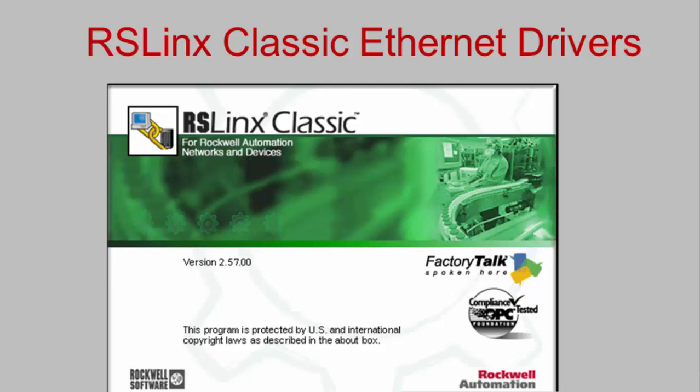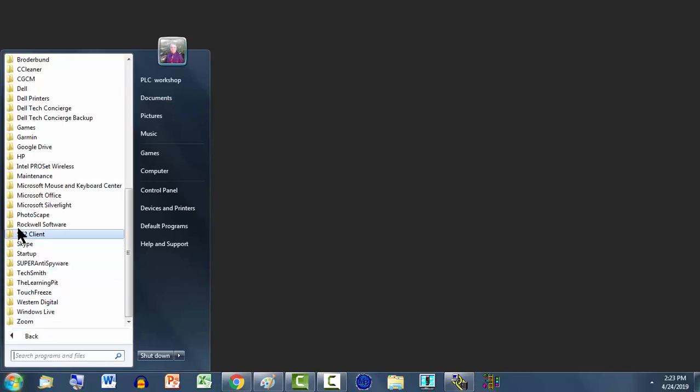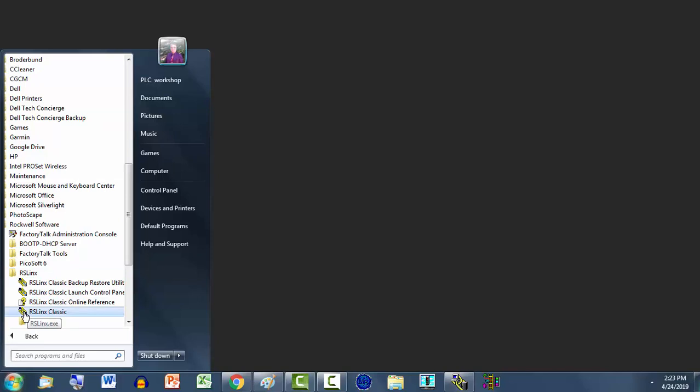The processor I'm using already has the IP address configured. If you need to configure the IP address, please see the tutorial Finding the MAC address and assigning the IP address. Let's begin by going to the Start menu. Left click, go to Programs, go to Rockwell Software, scroll down to RSLinx, left click, and scroll down to RSLinx Classic, left click.